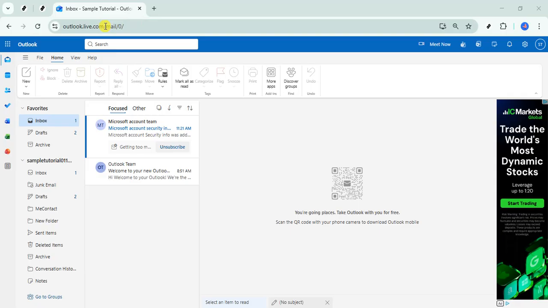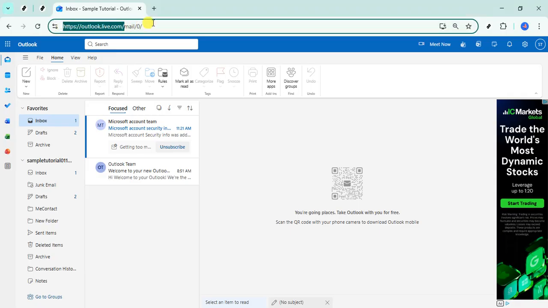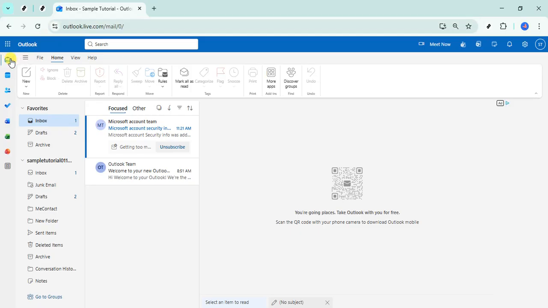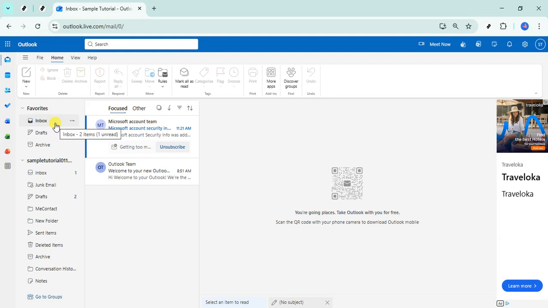Next, head to your inbox on the left sidebar. This is where your messages are listed. Click the email you want to keep. That opens it in the reading pane, which is important because the action we need appears on the message toolbar.